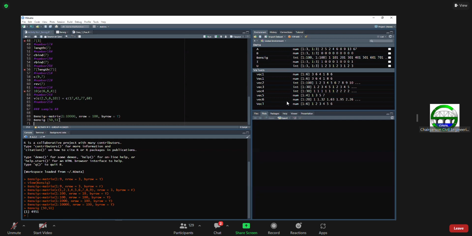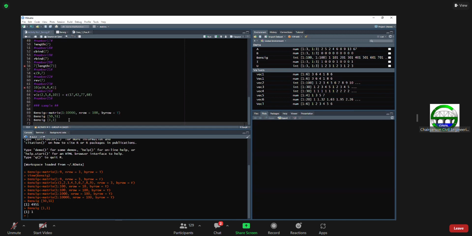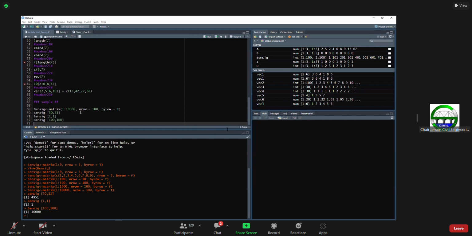If I want to ask you what is the value in the first row, first column, it should be 1, right? If I ask what is the value at 100 comma 100, like 100th row and 100th column, what should it be? Now you can locate any value.